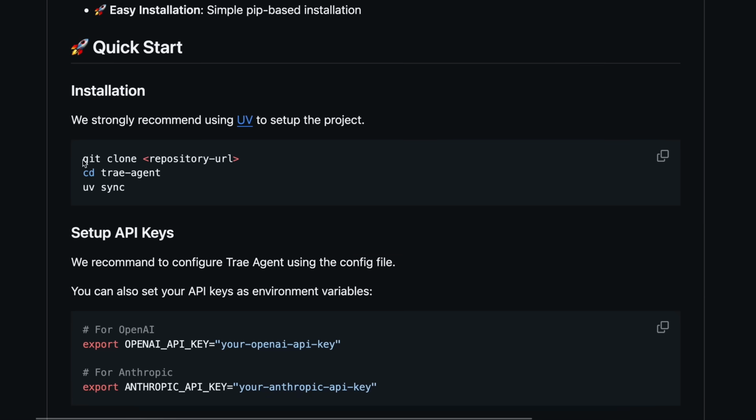So, to get started, you just clone the repo from GitHub, and they actually recommend using UV for setup, which is kind of cool because it's a lot faster than pip, but it is also a bit tedious and doesn't always work effortlessly. So, I'll recommend you just use pip. You just run git clone, cd into the directory, and then run pip install -e.